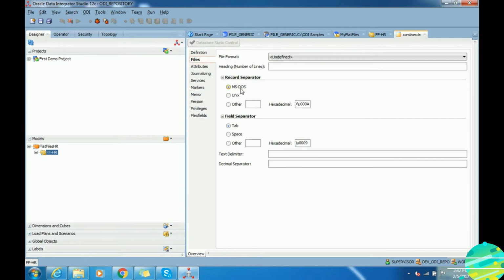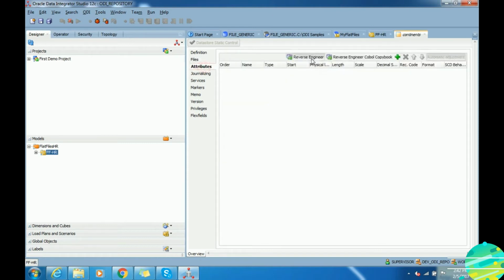Go to the file tab, and here we mention that the first row is heading. That's what we have to mention. We also have to mention the file format. In my case, the file format is fixed, and the separator is a space, so I mention that, and the first row is heading. That's what I'm mentioning here.